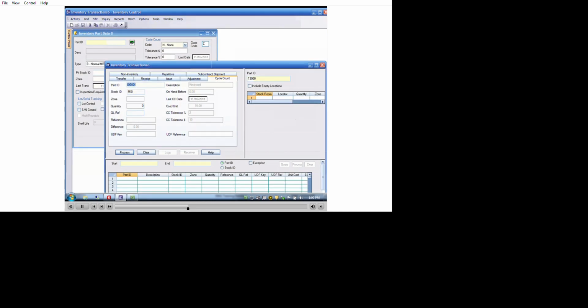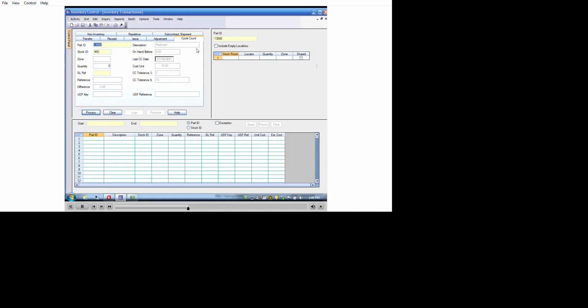Now, once you've entered in your policy, you can go ahead and transact your cycle counts. That's done from the Cycle Count tab. You can do them individually in the tab, or you could specify cycle count quantities in the grid. You can select multiple parts and have them all appear here. Enter in the quantities for each.